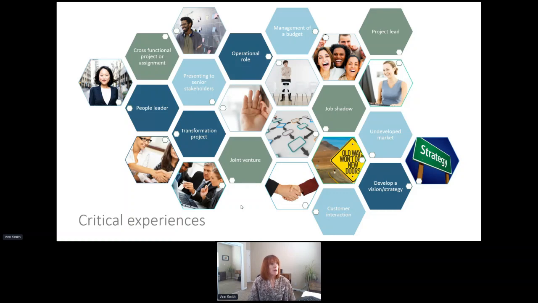Maybe you're doing a cross-functional project, or maybe you're involved in a transformation project or a joint venture. Maybe you're having interaction with customers that you don't normally have, or job shadowing, or helping develop a vision or a strategy. Maybe you're leading a project or managing a budget. A lot of you mentioned you want to learn more about budgets. Guess the best way to learn about budgets? Managing a budget. So think about all of these experiences and what they might be to help you get a realistic idea of what that job is and what the role looks like. And a lot of times, people are really open to either job shadowing or even switching roles to cross-train people. So there are lots of different ways you can approach that.